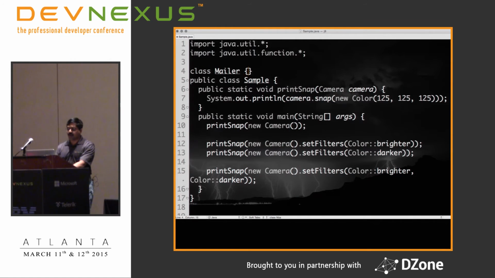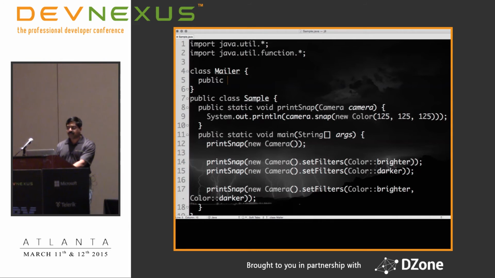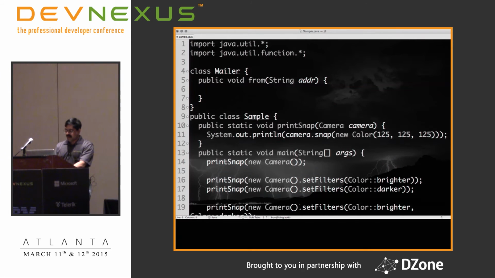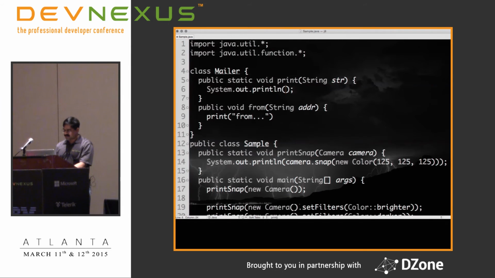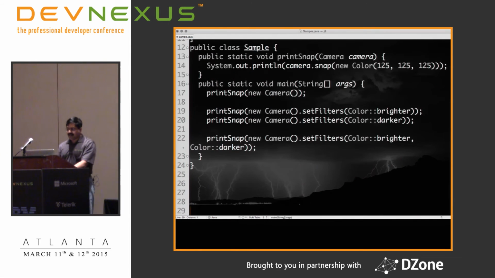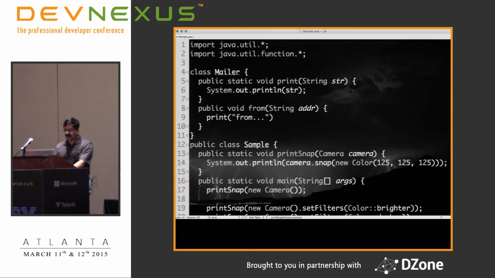Let's say we have a class called Mailer. Now the class Mailer has a few functions. A public void, let's say this is going to be called from, that takes a string, and I'm going to say address. And what should I do within this? I'm going to print the from. That's all I'm going to print. So what is print? I'm going to say public static void print, and just to save myself some effort here, output str. So that's my from method I've written over here.